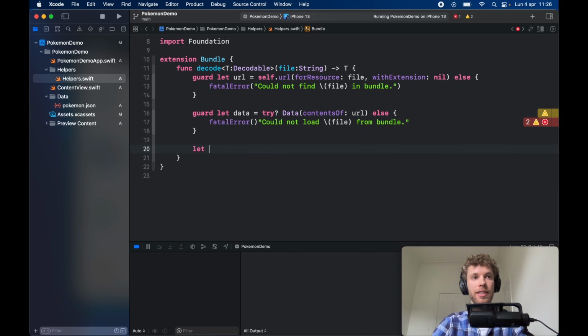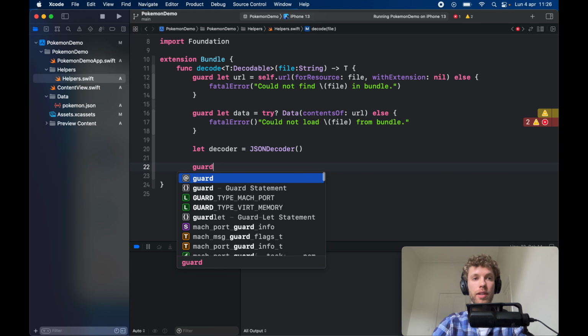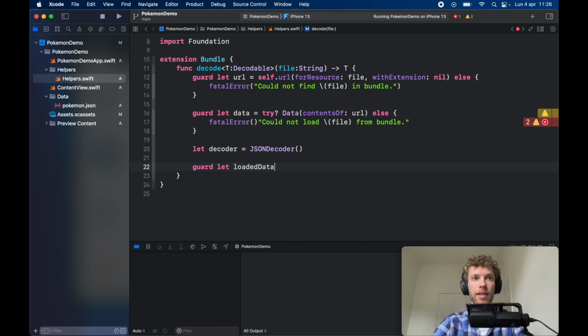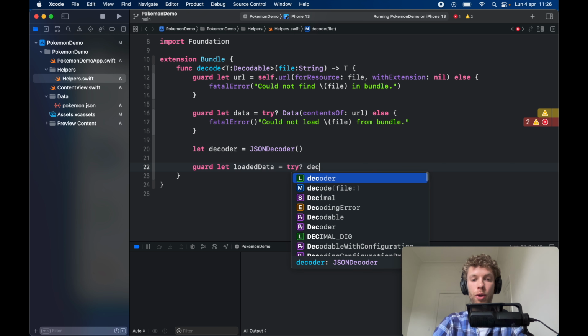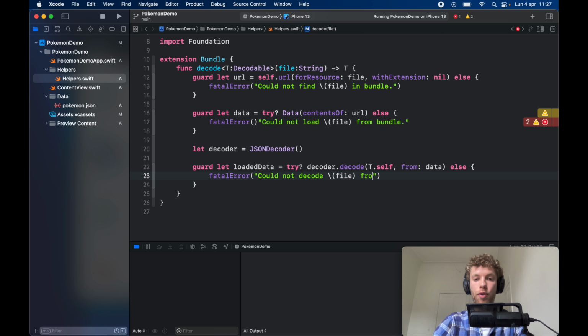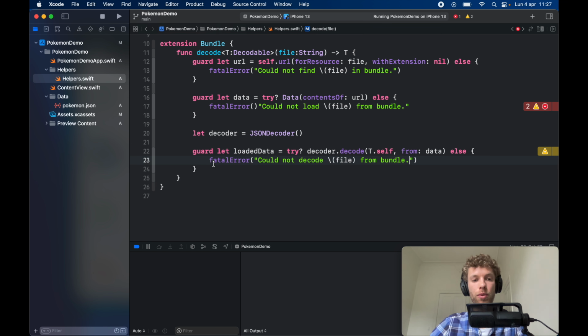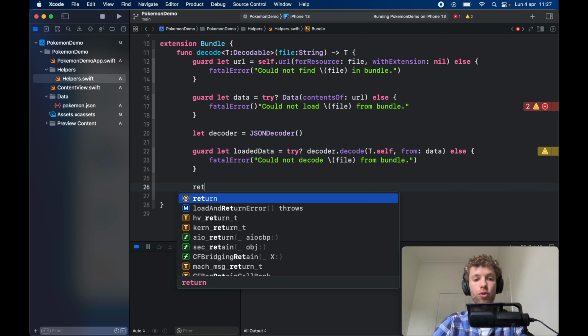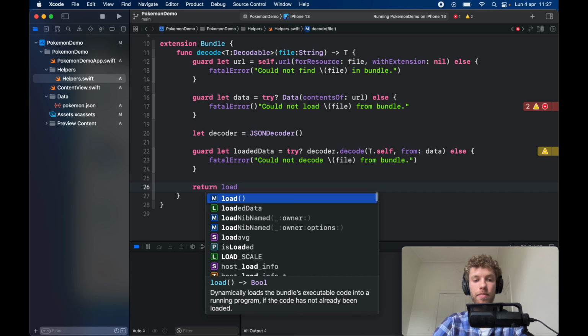Then let's go ahead and specify the decoder, which is going to equal a JSONDecoder. And we're going to guard let loadedData equal try decoder.decode, and it's going to take T.self, which is the type itself, from the data. Else, it's going to throw a fatal error that says could not decode \(file) from the bundle. And if all of that goes good, of course, we can go ahead and return the loaded data.